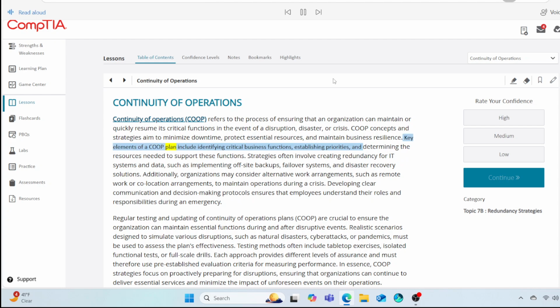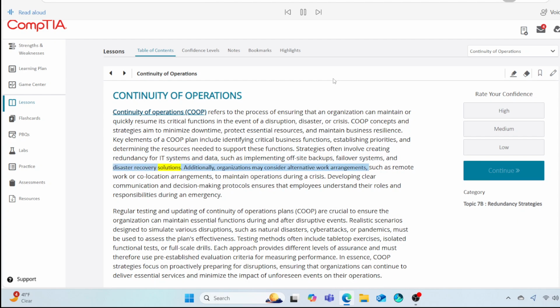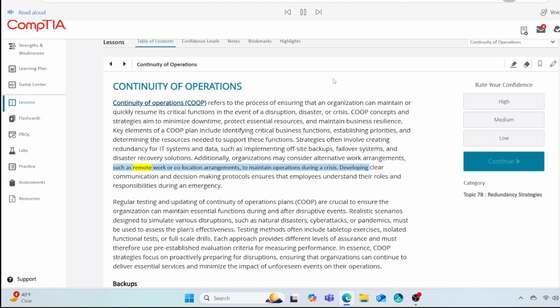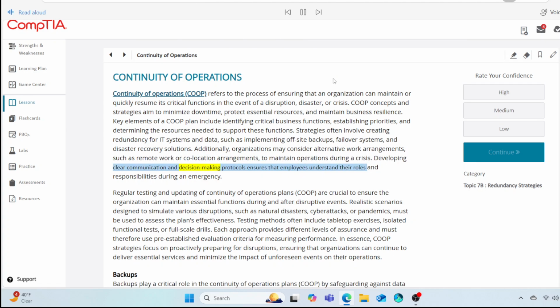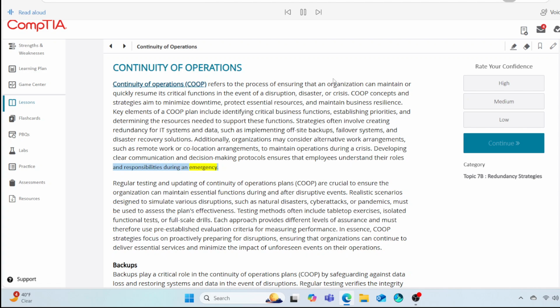Key elements of a COOP plan include identifying critical business functions, establishing priorities, and determining the resources needed to support these functions. Strategies often involve creating redundancy for IT systems and data, such as implementing off-site backups, failover systems, and disaster recovery solutions. Additionally, organizations may consider alternative work arrangements, such as remote work or co-location arrangements, to maintain operations during a crisis. Developing clear communication and decision-making protocols ensures that employees understand their roles and responsibilities during an emergency.